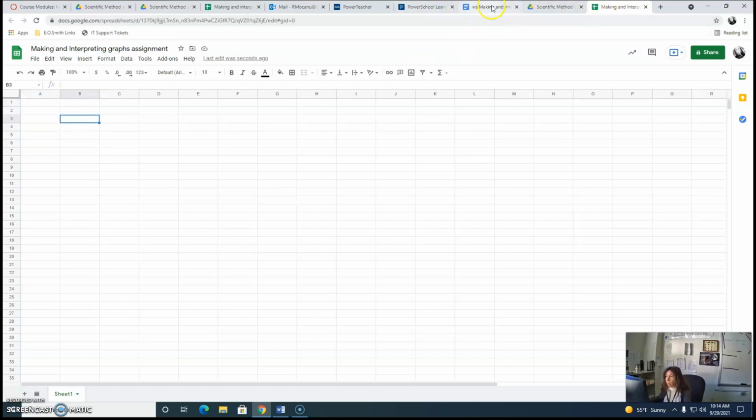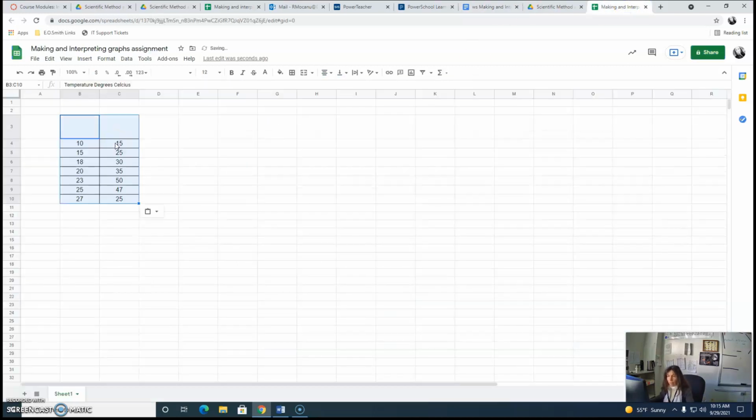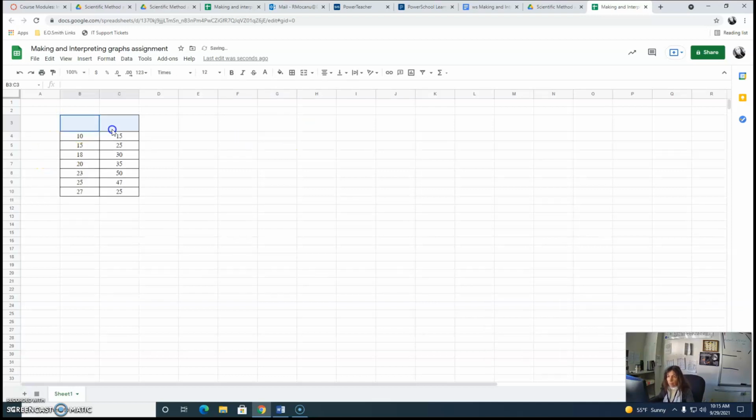So the first thing I got to do, going back to my assignment handout, I got to copy this table basically and put it in Google Sheets. So let me see if I can just literally Control-C, copy and paste, so I save myself a little bit of time. So that looks pretty good. It almost gave me the entire thing. It did not give me the titles, but that is okay because I can just go and input my titles.